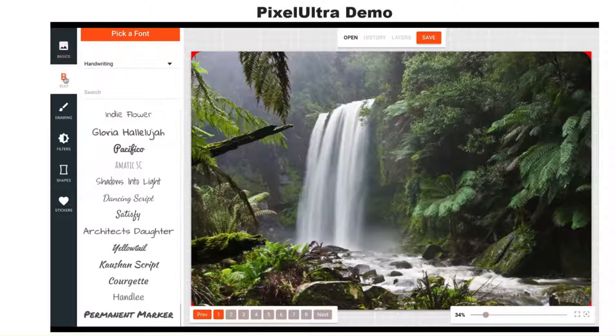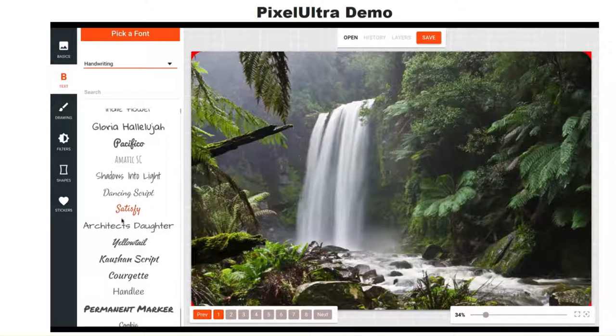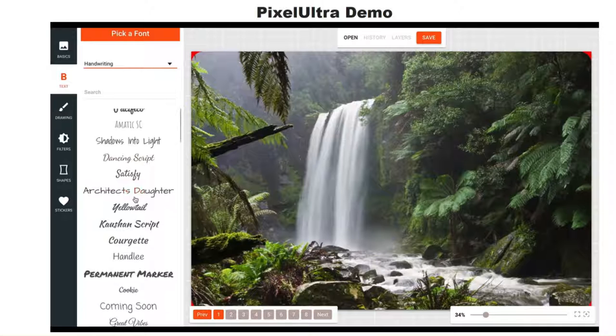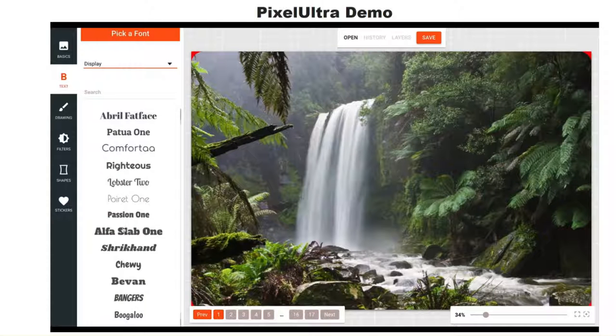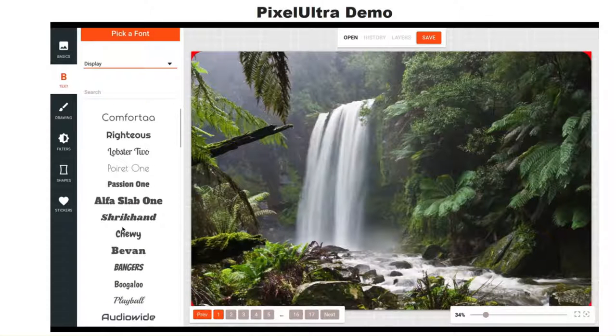Next, I'm going to click on the text over here. Right now we have handwriting selected, and with that selected, you're going to see all the different fonts here that are kind of related to handwriting and look like handwriting, okay? If I click this drop-down menu, I can select display, for example, and now we have all these different display fonts.